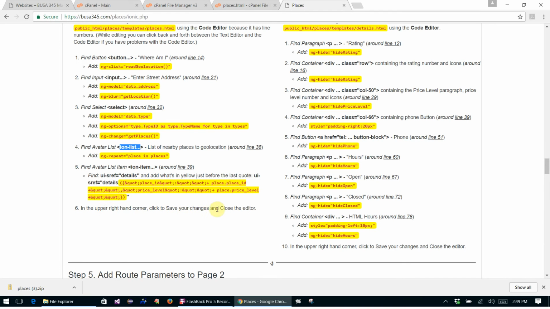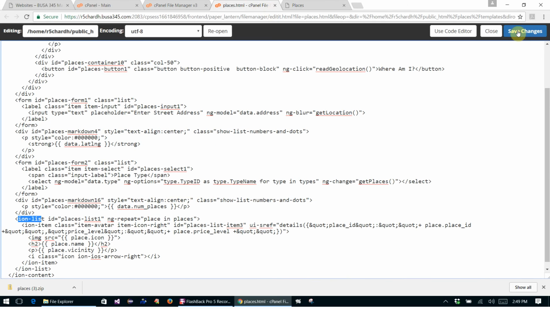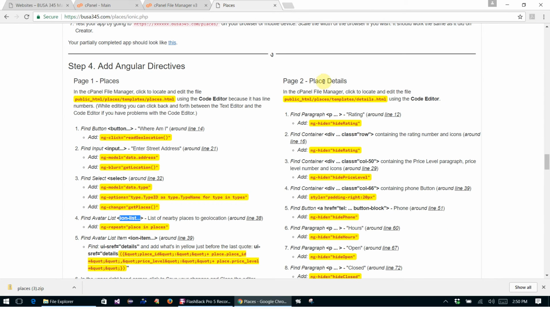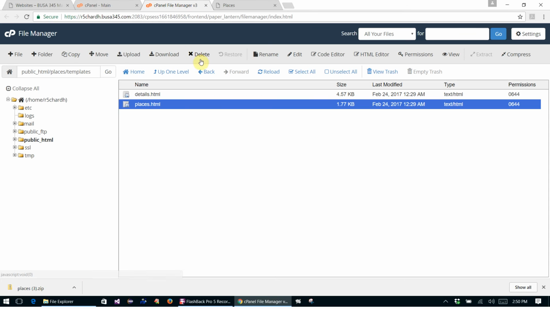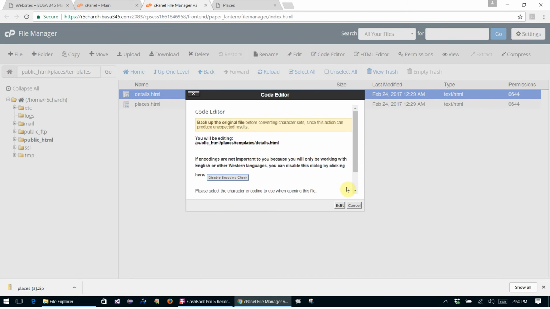Okay, let's save our changes because I'm done editing the places page. Save changes. Okay, let's close this. And now we're going to do place details. So I'm going to go back to my file manager and click on details, and I'm going to open it up in code editor.